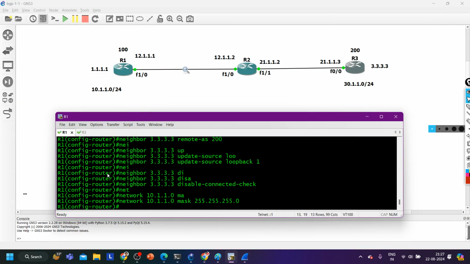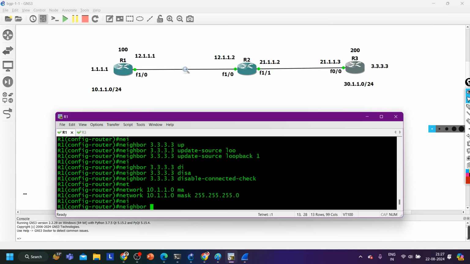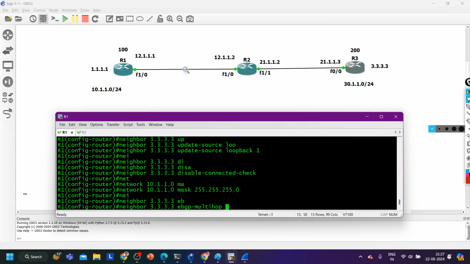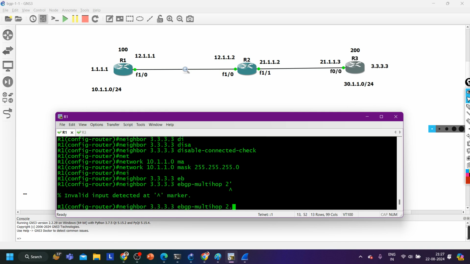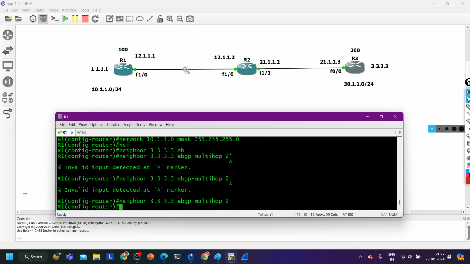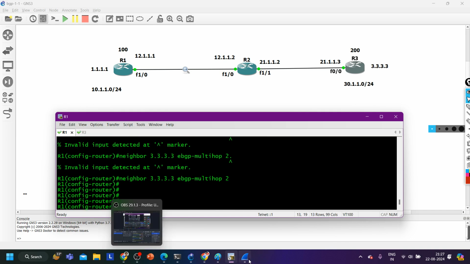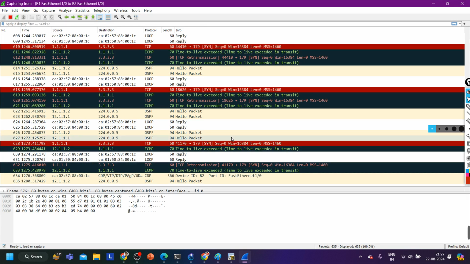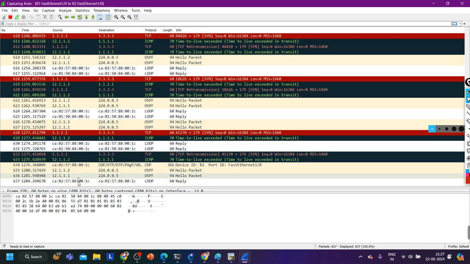So in this scenario, what we need to do, we need to configure eBGP multi-hop, right? So say neighbor 3.3.3.3 and eBGP multi-hop. What should be the TTL value? You can configure any value, guys, but for the security, you should configure 2 only, right? So you have to find how many hops away the neighbor is. That should be the TTL value. So TTL value should be here 2. Once I configure TTL value 2, you can see now router 1 message.